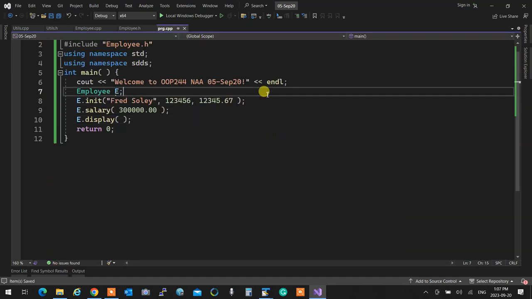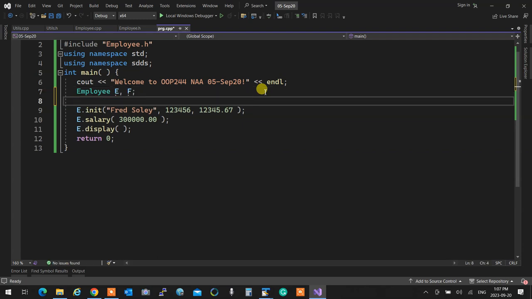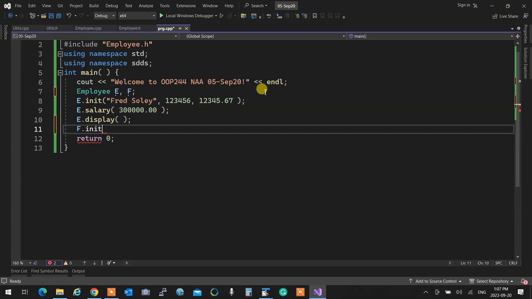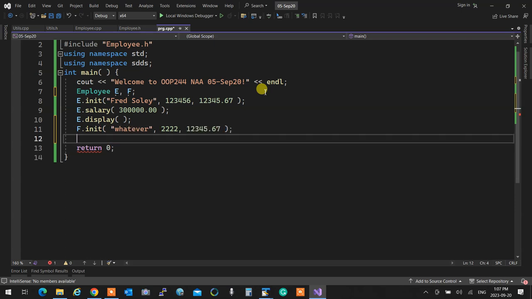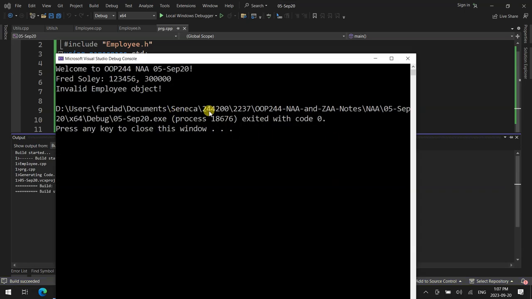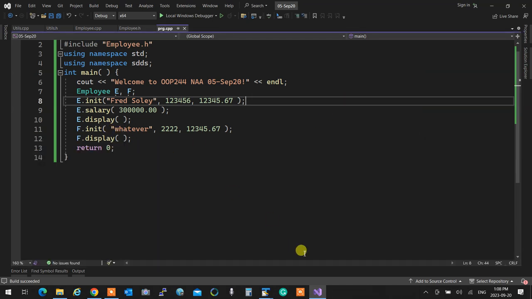Okay, so now in here I have E and I have F. And I can actually go something like f.initialize to whatever, and set over here, I don't know, 1, 2, 3, 4, and 1, 2, 3, 4, 5, 6, 7, whatever, okay? Now, if I say f.display, this is what's going to happen. So I run the program. The first one is going to actually set the salary and everything, and the other one is an invalid employee object because I set it incorrectly. I put it for initialization incorrectly.